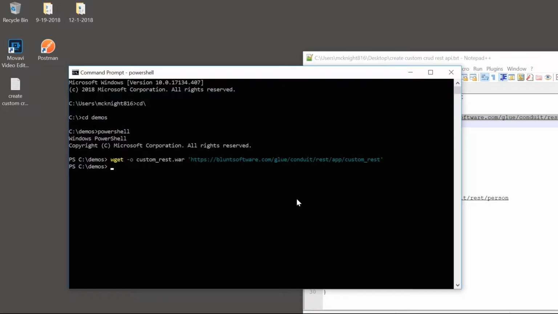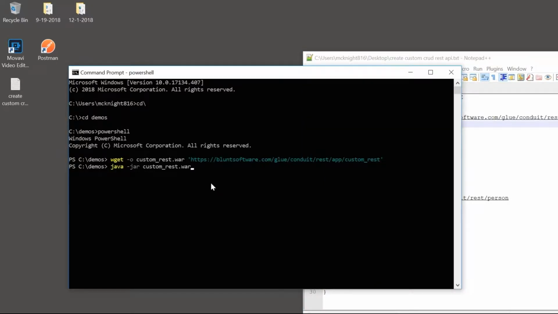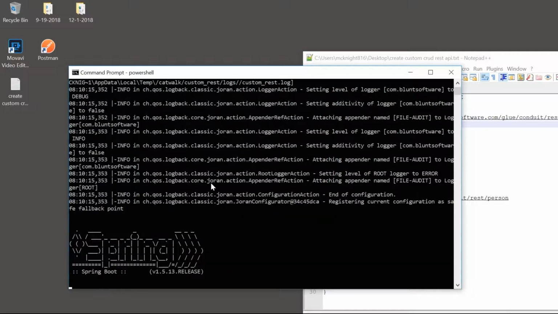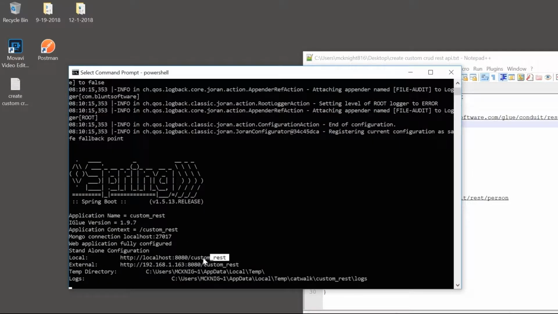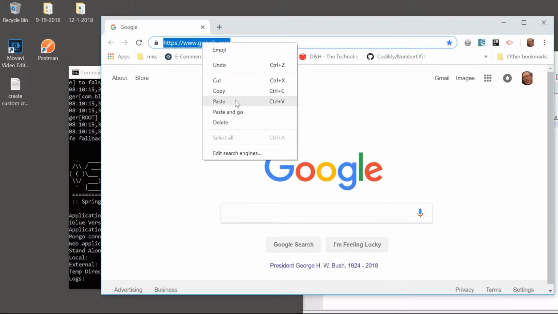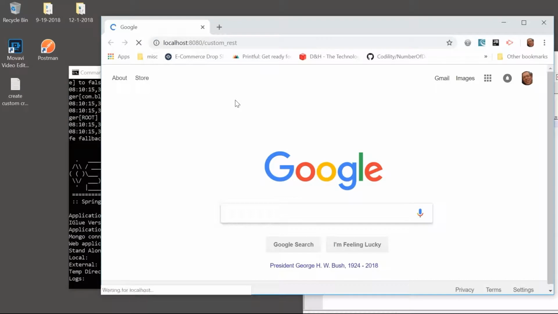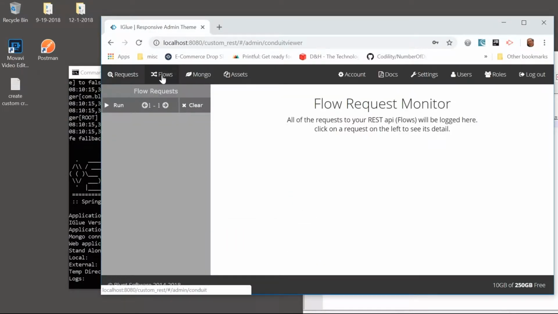Once it's downloaded, we'll start it up, and once it's started, we'll go to the application using the URL that's specified down below. Once in the application, we'll log in as admin. That is the default username and password. Of course, you can change that.